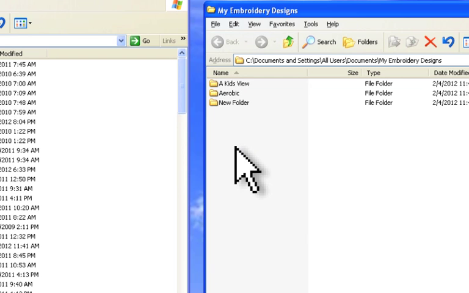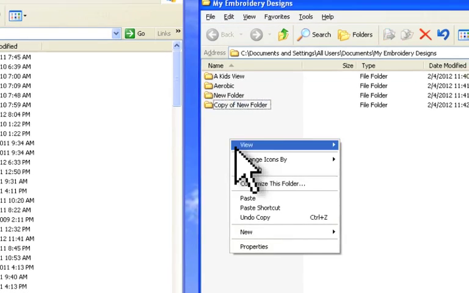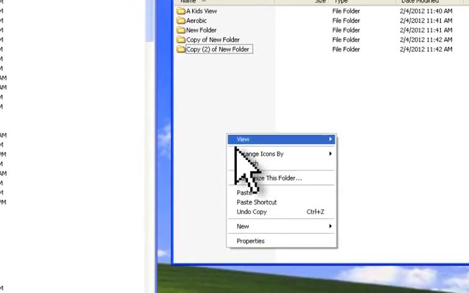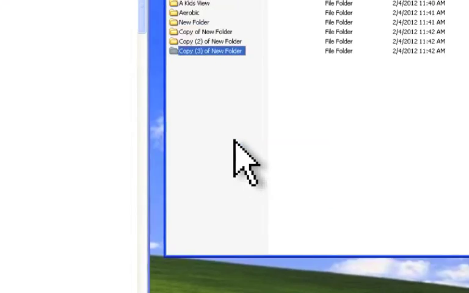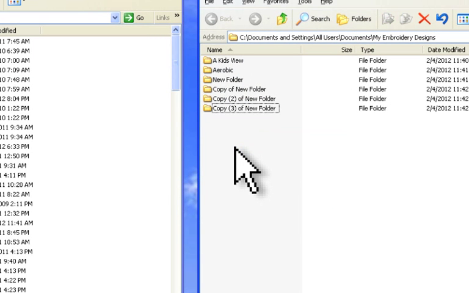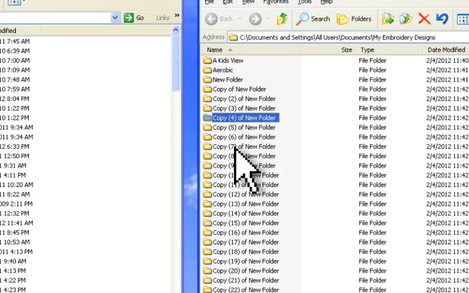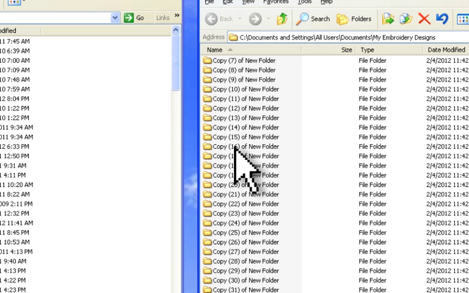I'm going to click on the white space here and go Paste. Oh, by the way, the shortcut for Paste. I can do Paste, right-click, Paste. But the shortcut for paste is to hold down the Control key on your keyboard and hit the letter V. And it will just paste, paste, paste, paste. As you can see, it's just numbering those folders for me, and I've already created 31 new folders.